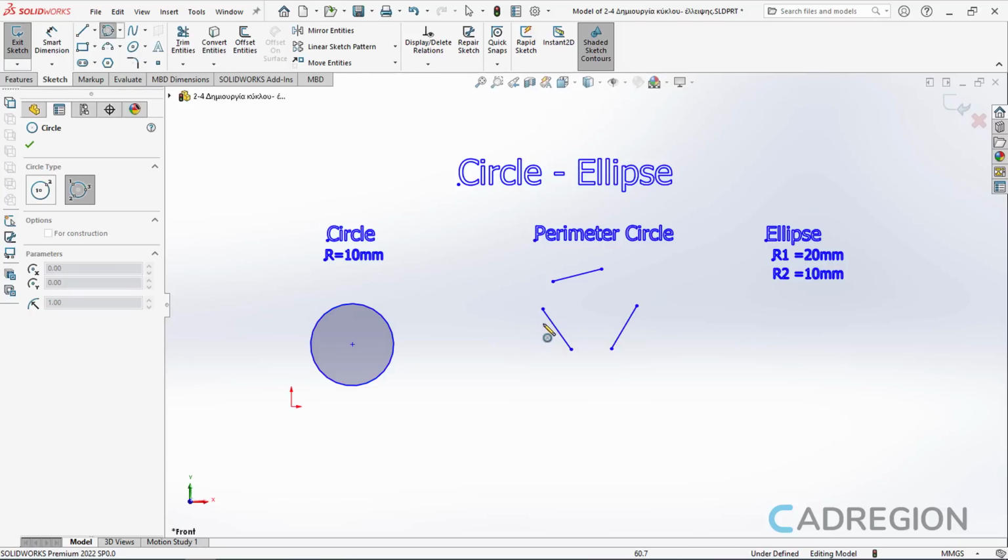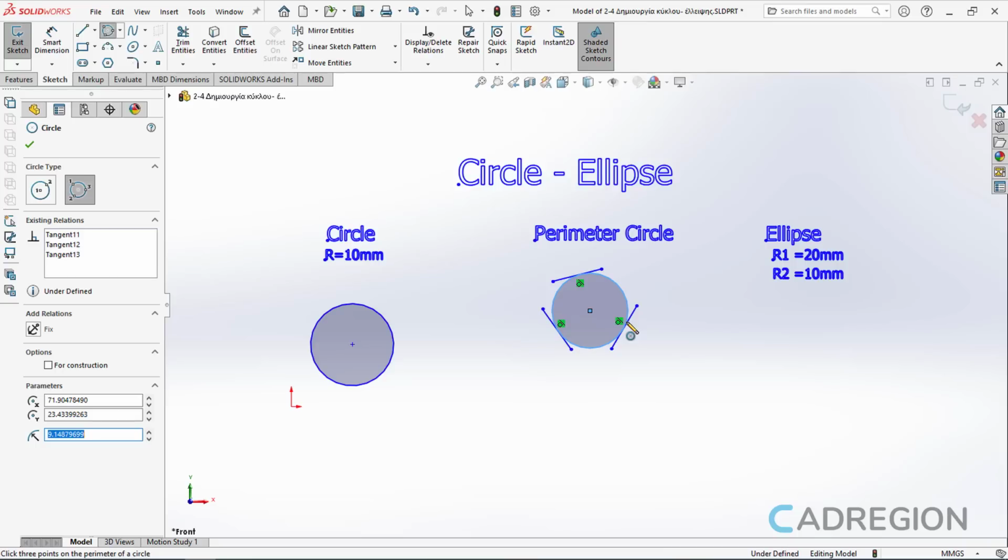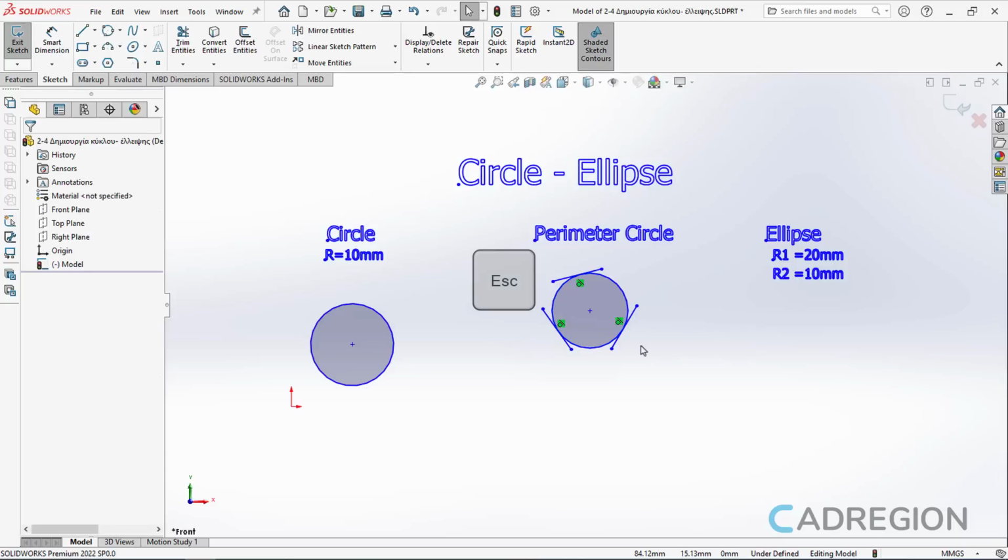Now I will click on the first line, then on the second line, and finally on the third line. Once I clicked on the 3 lines, the circle was created automatically. At this point, I should mention that instead of lines, you can use points. Now I will press Escape to deactivate the tool.